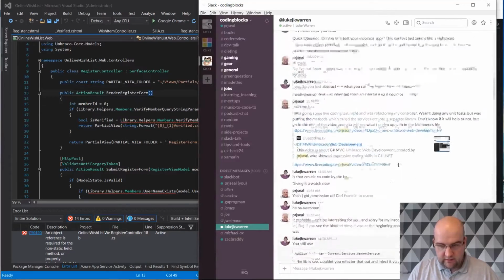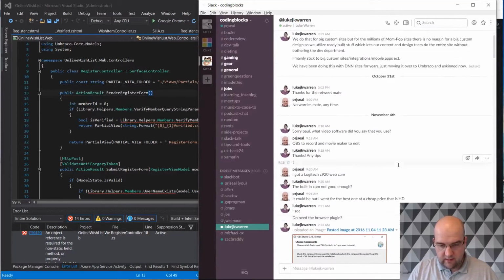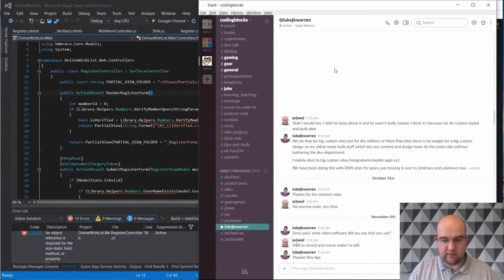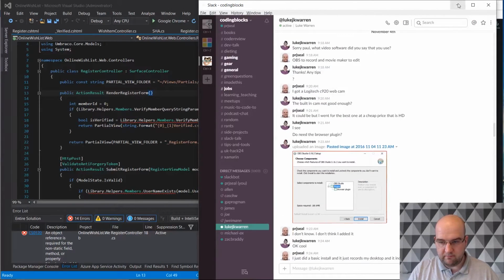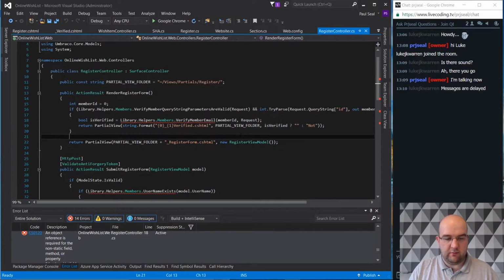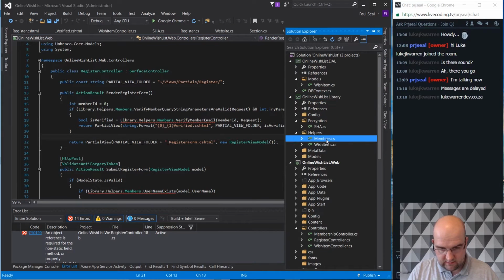So I need to install a package on NuGet called Autofac. And what Autofac will do is help me with it. That's the inversion of control container, I believe. So that's the first thing I'm going to do. Actually, the other thing is I'm just going to go to the member class.